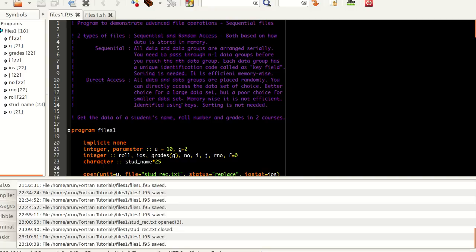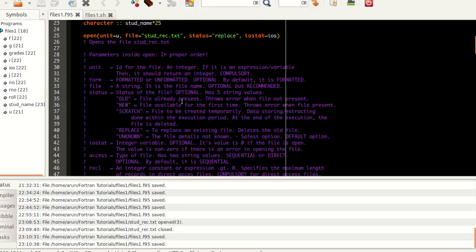So this may be a very simple part, but it's very important if you're working with writing data into files. That's all I have for you in this tutorial.